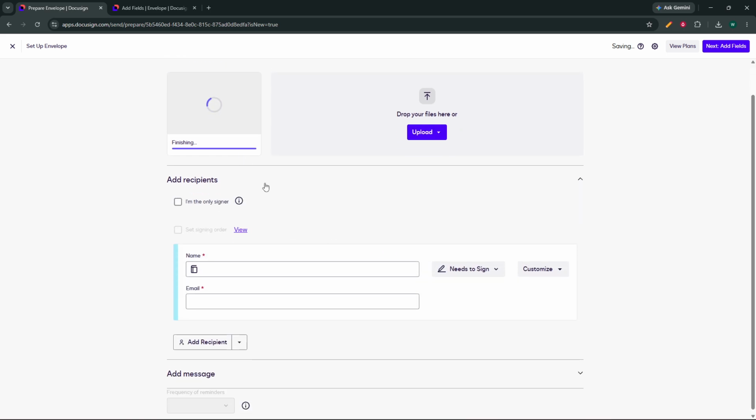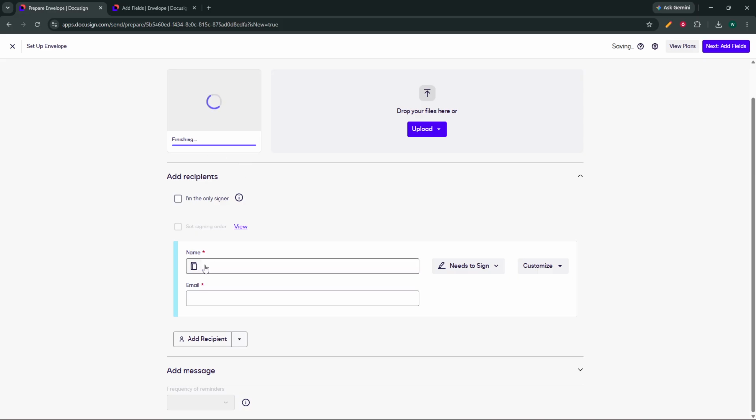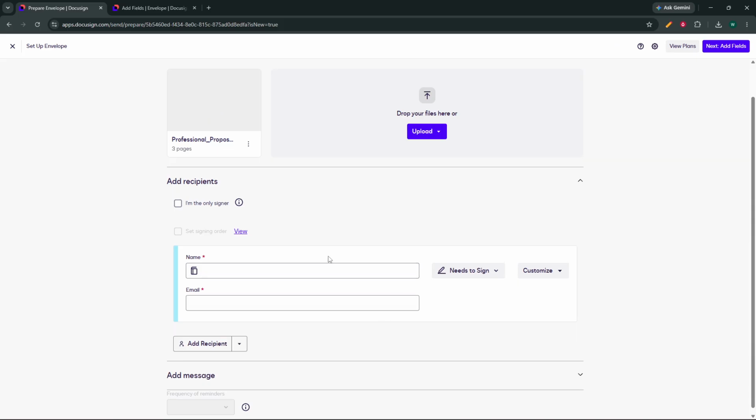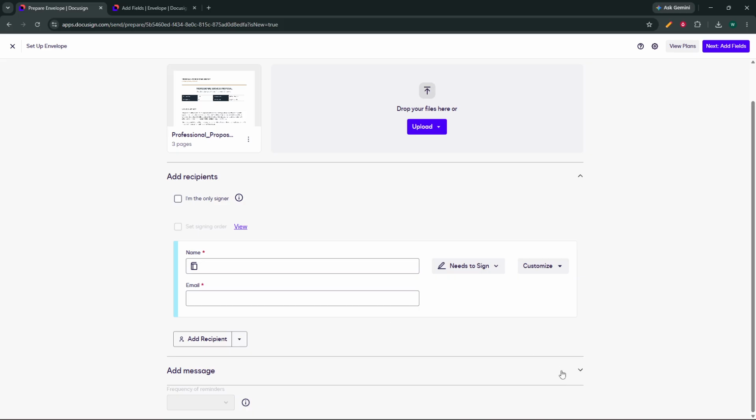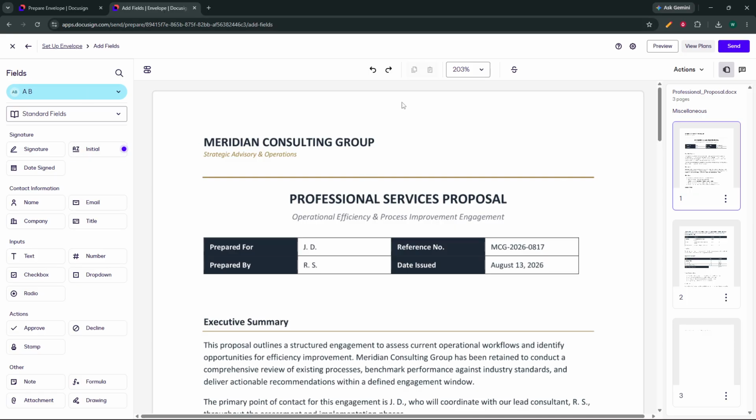Once the file is uploaded, add the recipient. Enter the recipient's name and email address in the appropriate fields. Be careful to enter the email correctly, since that's where the signing request will be sent. When that's done, click next to continue to the document preparation screen. This is the area where you can place fields on the document for your recipient to interact with.